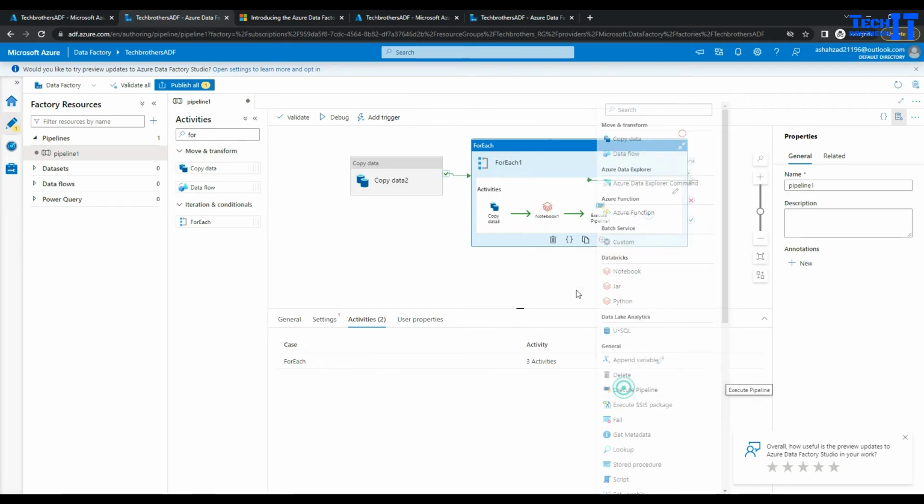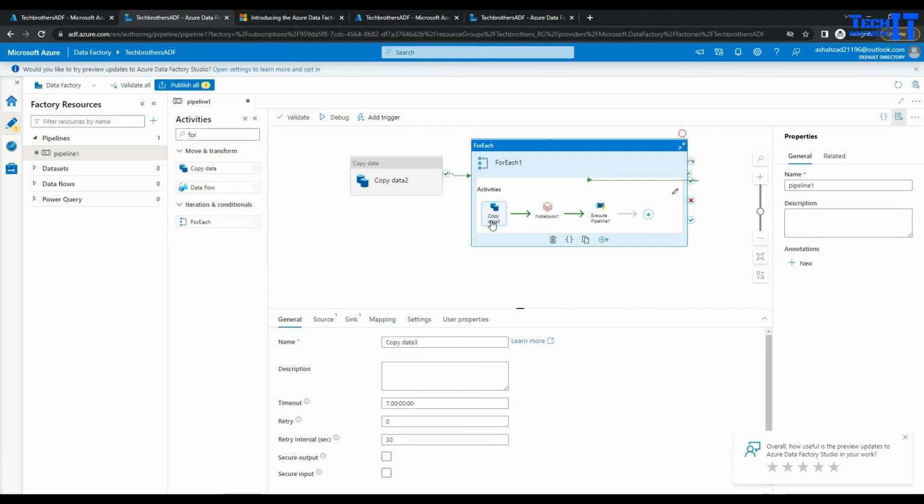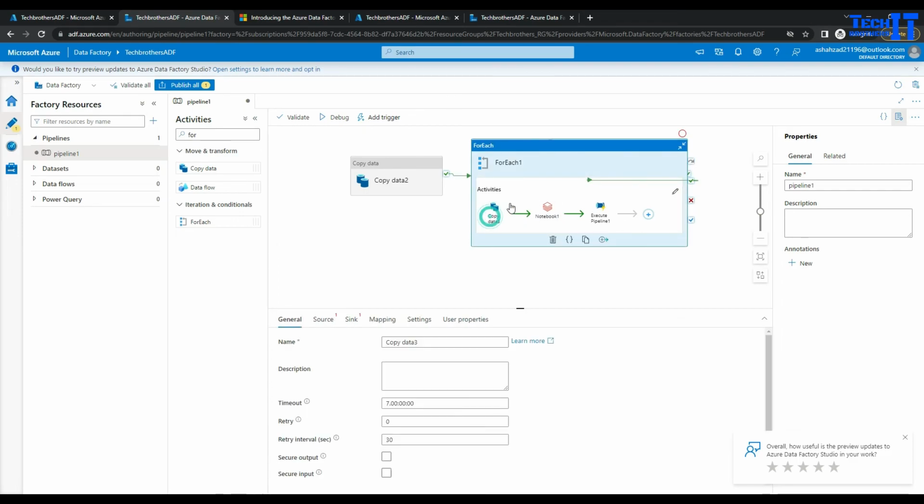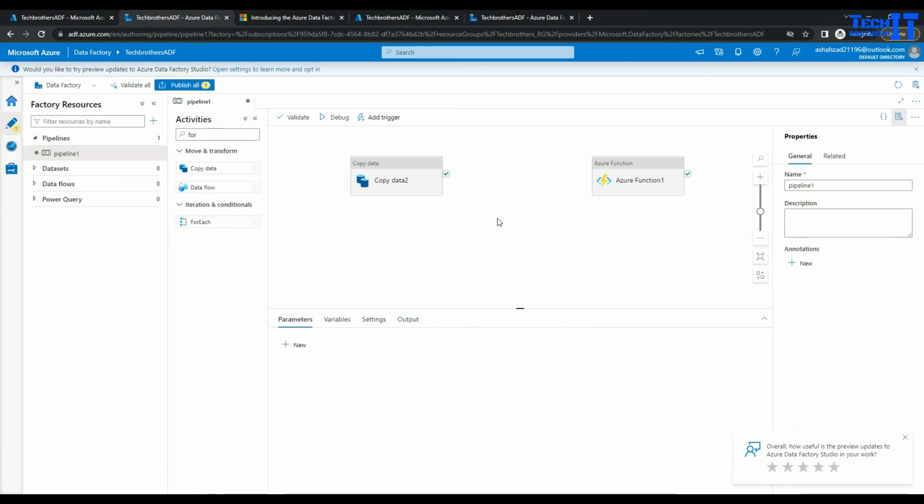So I can keep adding more here, and let's add more. So we will add execute pipeline. Again, as I said, if you right click and say delete, you are thinking maybe it will delete this part, but it is deleting the whole for each with everything else. Show lineage. Okay, that's just right there. So let me do one more time. If I will just select this copy activity and then press the delete button from my keyboard, what happened? See, it deleted the whole for each. So these are the things.